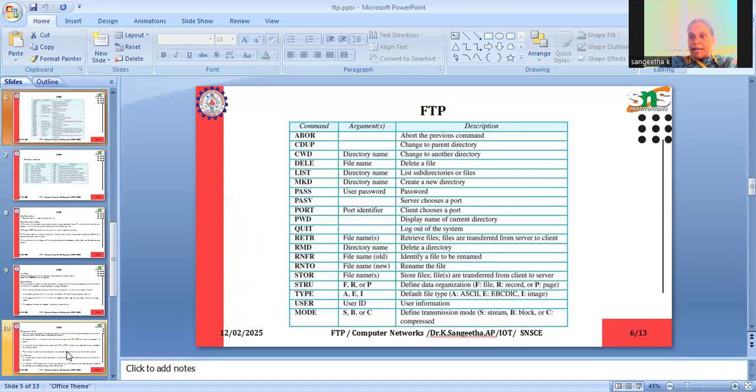These are the various commands used for file transfer, request and response messages. CDUP is for change to the parent directory, CWD is change directory, DELE is for delete the file, and LIST shows the list of files available in the directory. PASS is for password, PORT shows a port identifier, and then there are TYPE, STOR, and RETR. A lot of commands are used for client-server mechanisms.